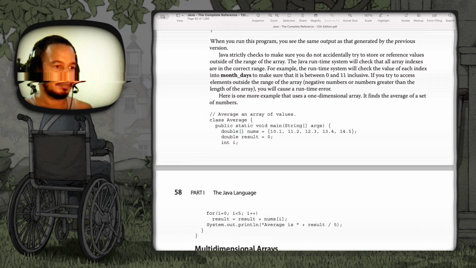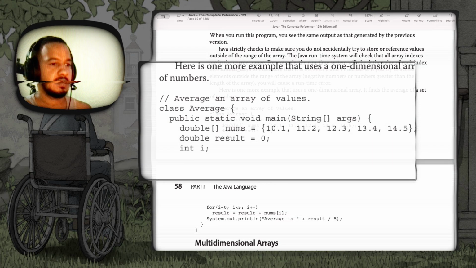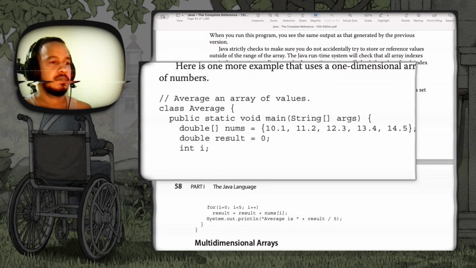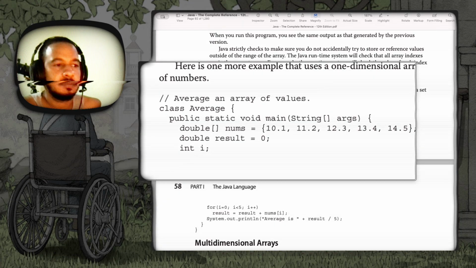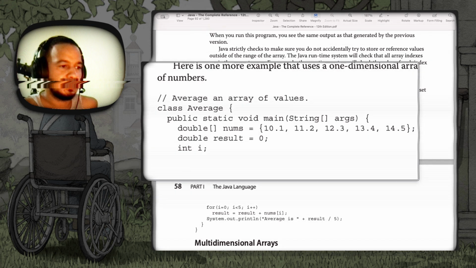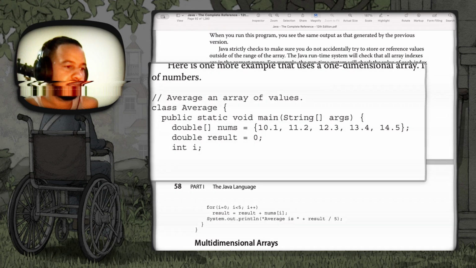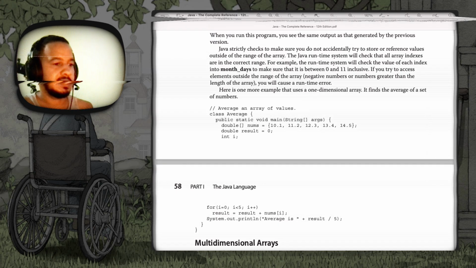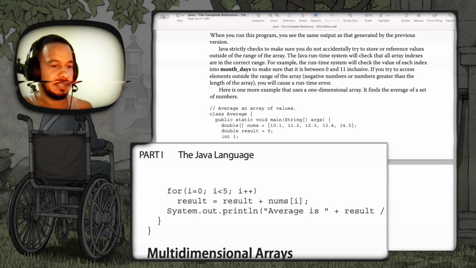So first, code here, let's see. Average an array of values. Class Average, public static. There is a double, it's an array of doubles this time. Result, okay, and let's look at the next portion of this code, which is down here. And this is where you do the averaging right here.